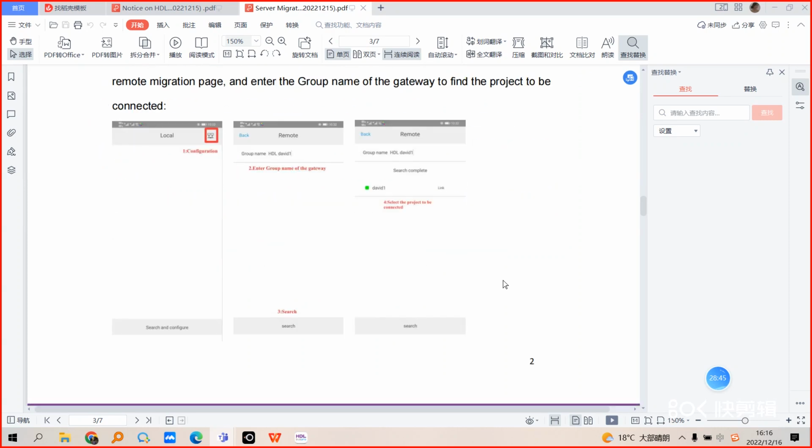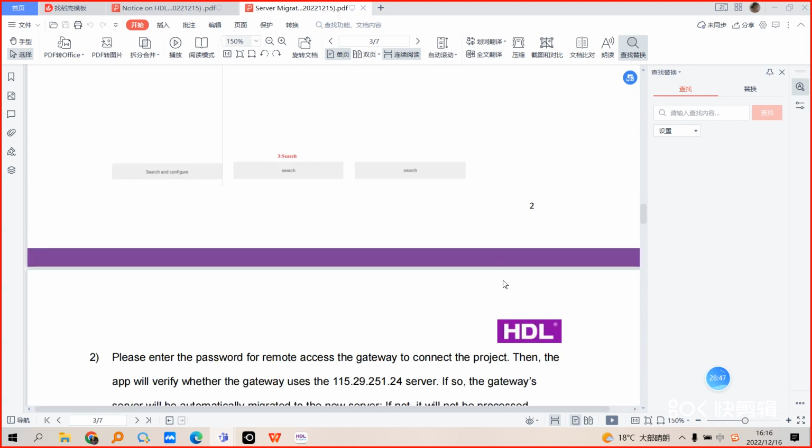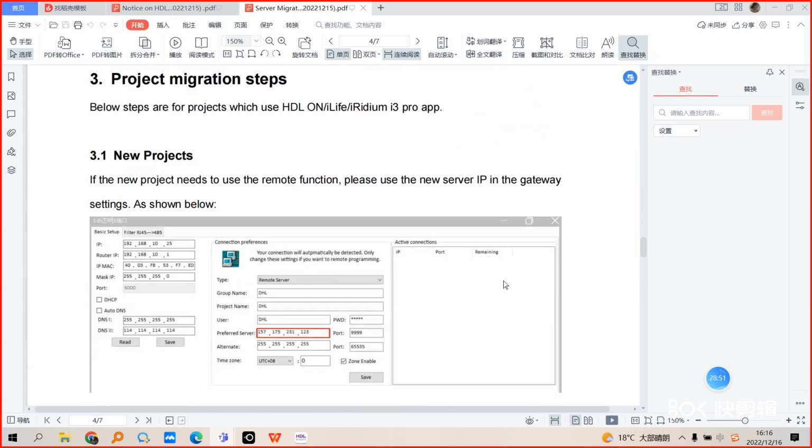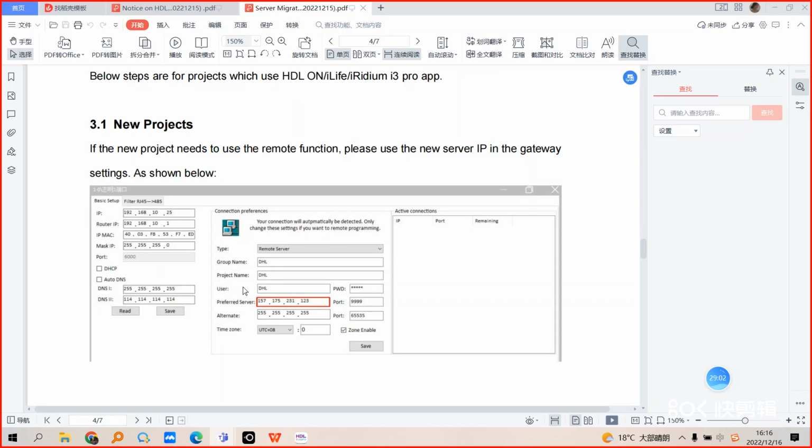So now let me introduce how to use it in detail. If you are making a brand new project, you just have to enter the new server IP for remote. So you don't have to change anything.